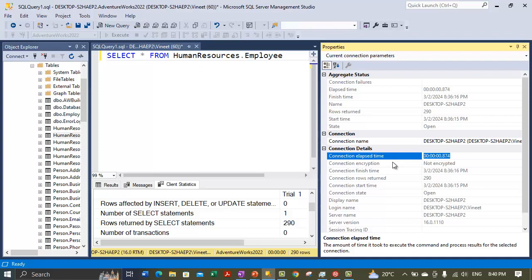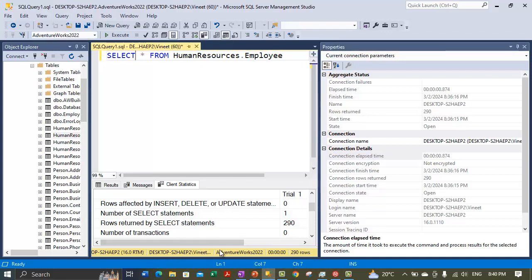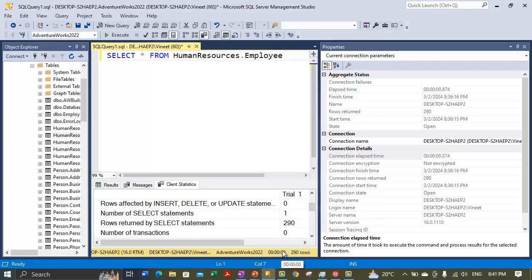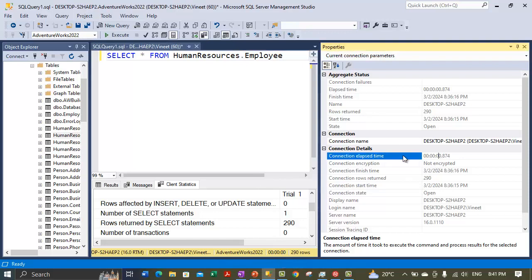While we can see query performance at the bottom of the screen in SSMS, in the status bar, that only measures to a second's value, not milliseconds. But if you check over here, it shows the execution time in milliseconds as well. The status bar only gives details up to the accuracy of seconds, but in the connection details you can check the connection elapsed time in milliseconds. So this query has taken around 874 milliseconds to complete. This is one of the good areas to check the execution time of a query.